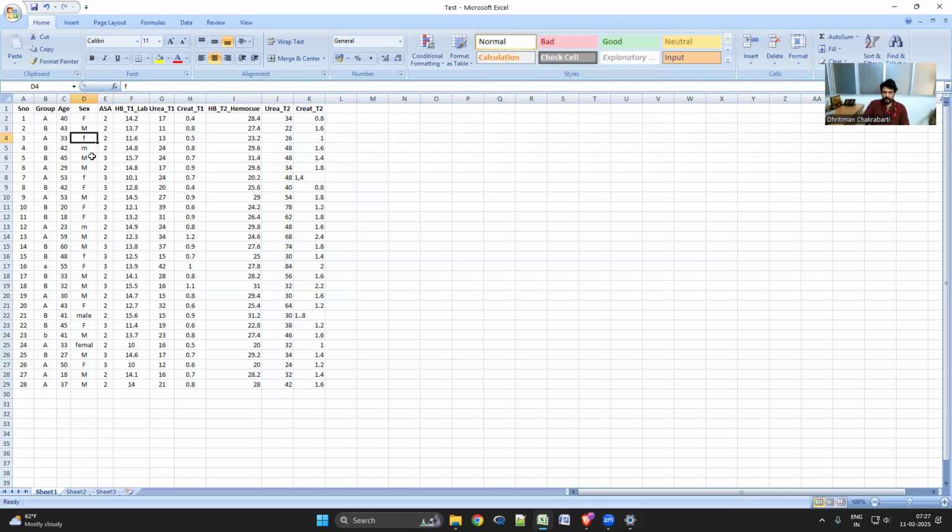So please avoid this type of thing. If you are setting out to make a nominal variable, make sure that the levels are consistent. The spelling mistakes and everything are not there. If it is a capital F, it stays a capital F. If it is a small m, it stays a small m. Okay. So please make sure of that.